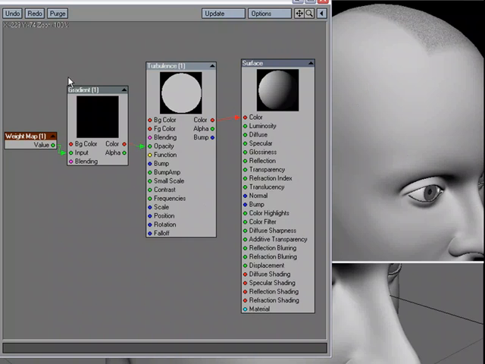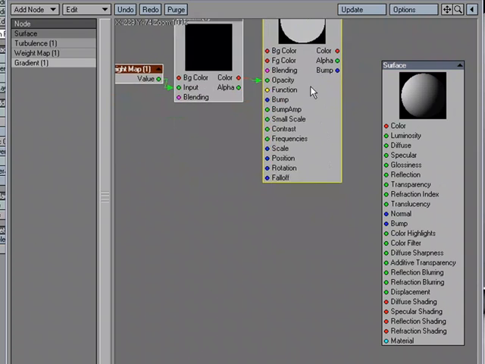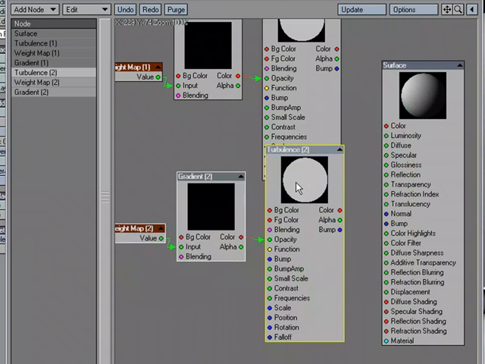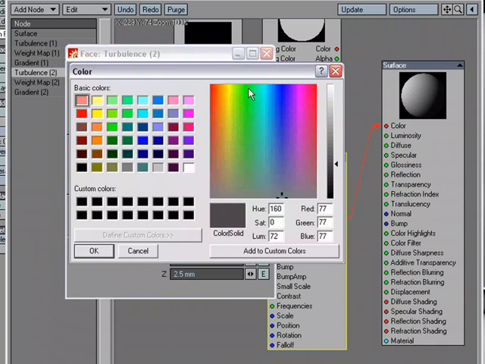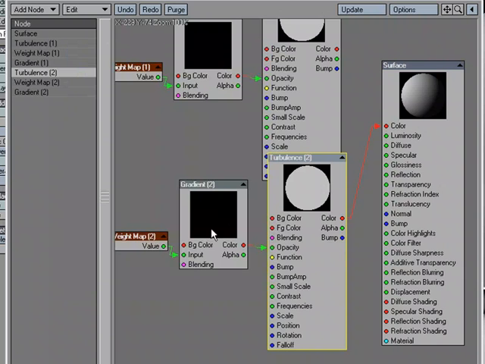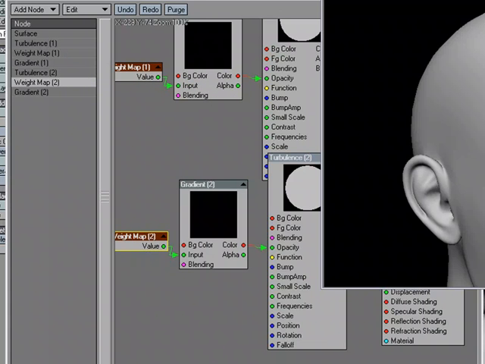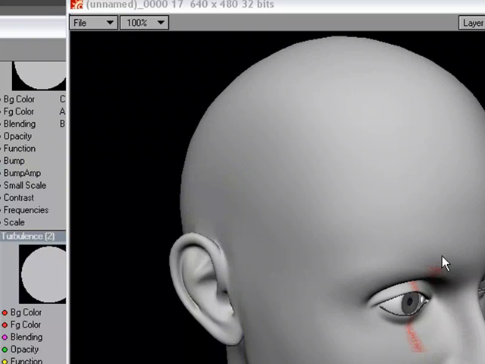Let's go ahead and set up the scar. I'm going to disconnect this, copy, paste. I'm just right clicking to get to that menu, and I'm going to plug this in to the color. Right now it's the same setup. If I go to turbulence and change from this gray, I'm going to change to a bright red just so we can see it. And for weight map, let's choose scar. We'll do a render. And now we've got the scar showing up.